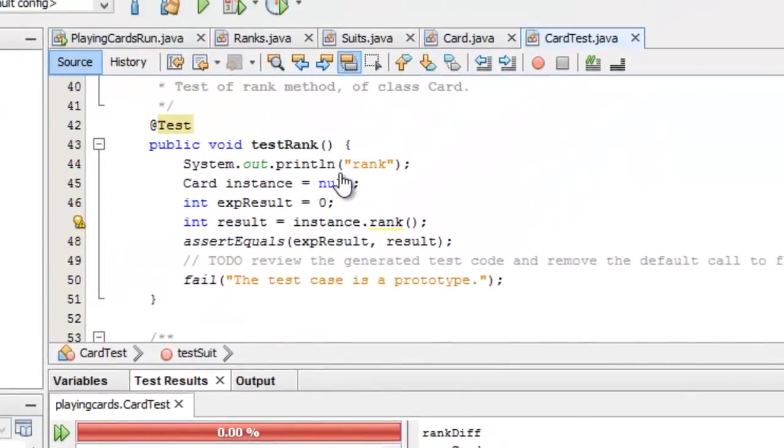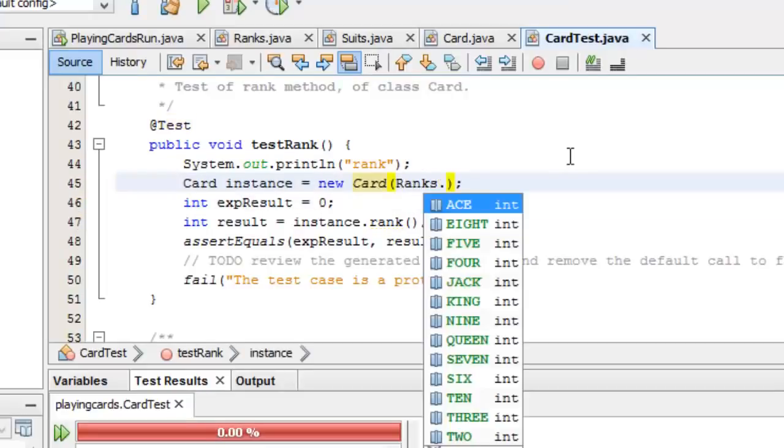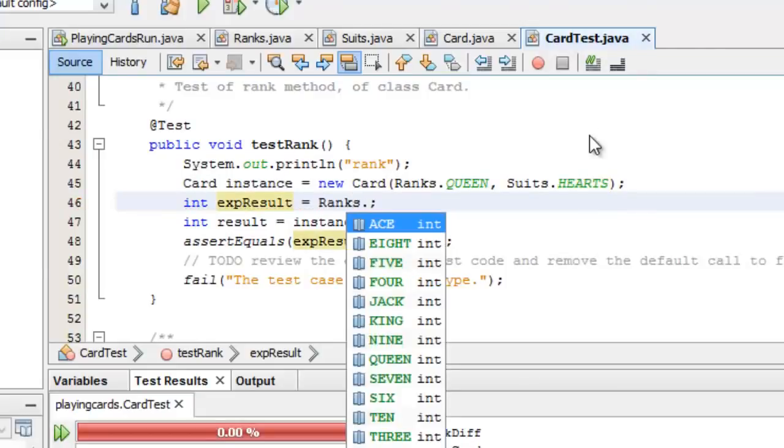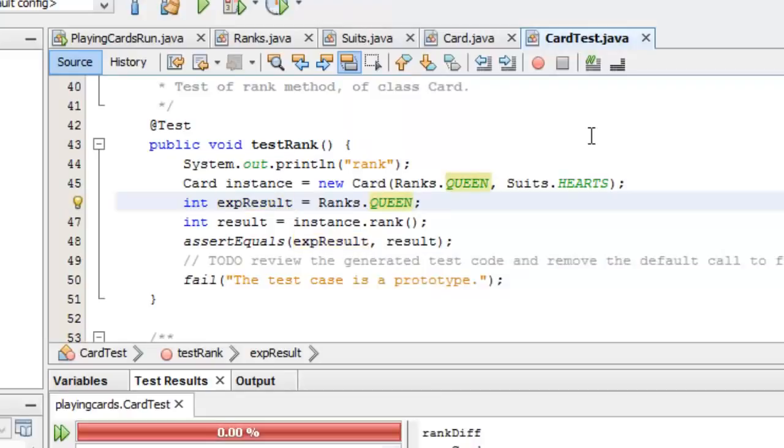I'm going to start with test rank. So you can see it says card instance null. I need to define my card first. So the first thing I'm going to do is make a new card. Let's say ranks queen, suits hearts. So I just made the queen of hearts. So what I'm expecting when I test the rank of the queen of hearts is that the rank should be queen. Now you might say, well, isn't this kind of stupid?